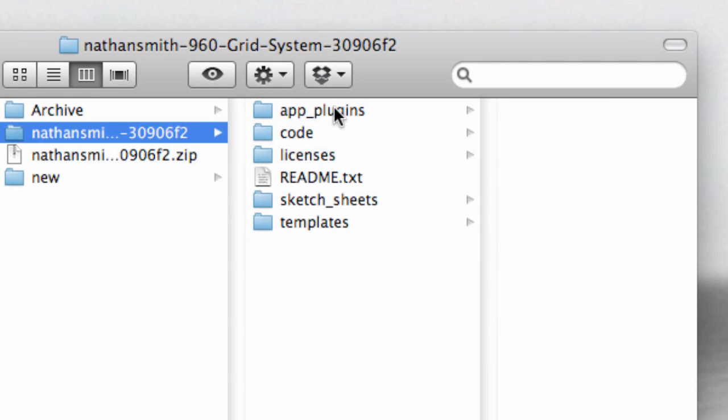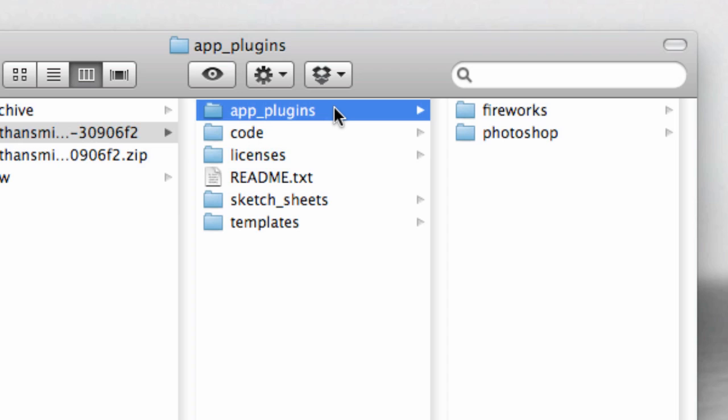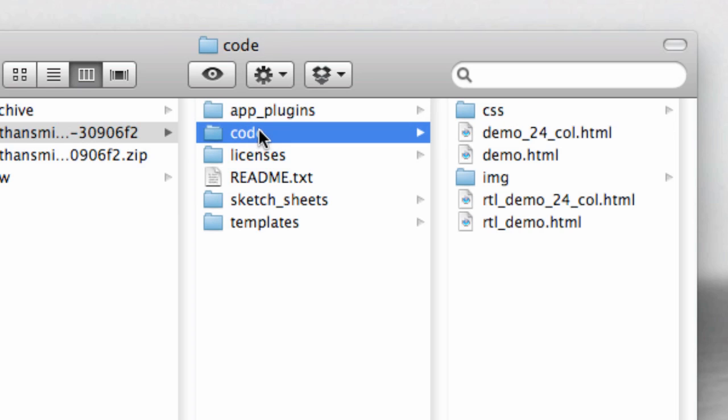But this first folder here is app plugins. These are new, and I haven't had a chance to try these yet, but I'm sure that they're excellent, and they probably make life even easier for you as a coder. You've got plugins for Photoshop and Fireworks that'll build these grid systems into web page templates that you might want to be working on in one of those applications. The next folder is the code folder. We're going to come back to this. This has actually got everything you need in it.